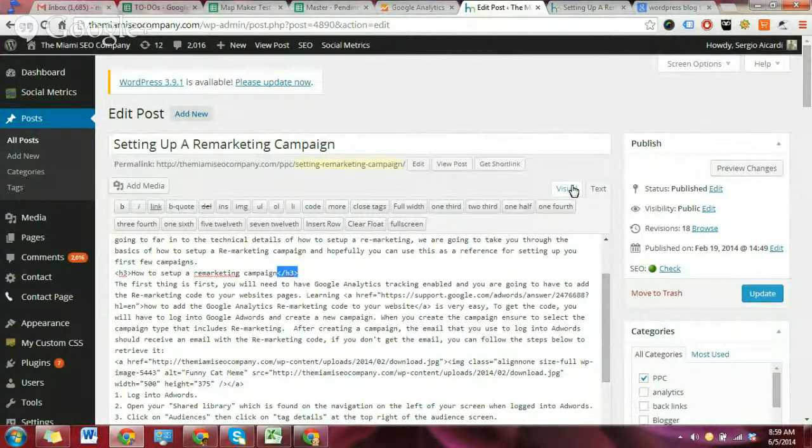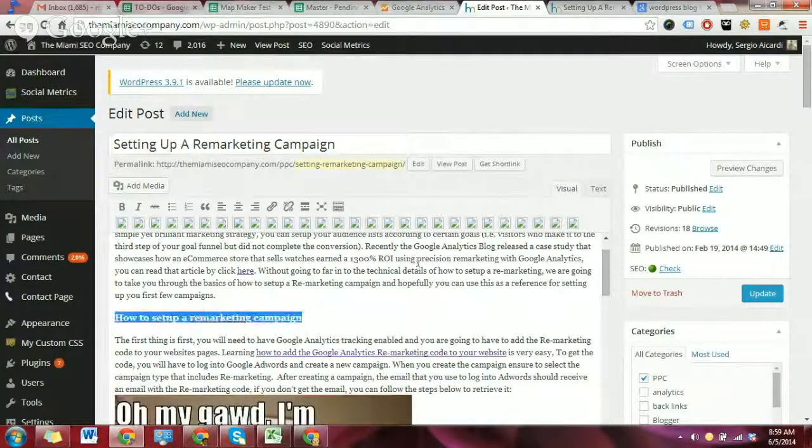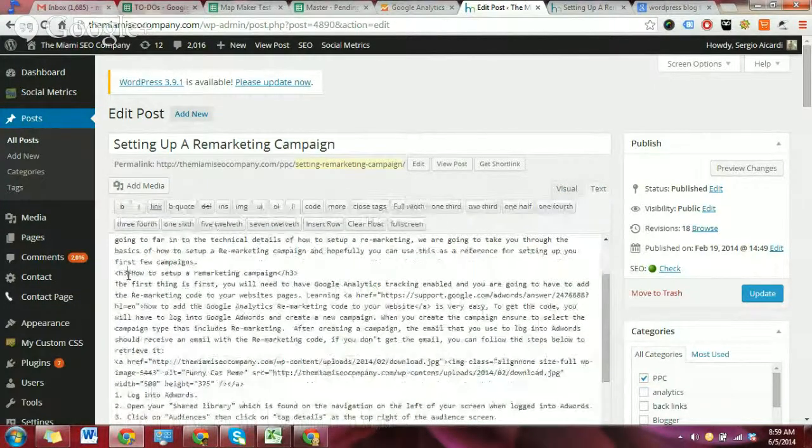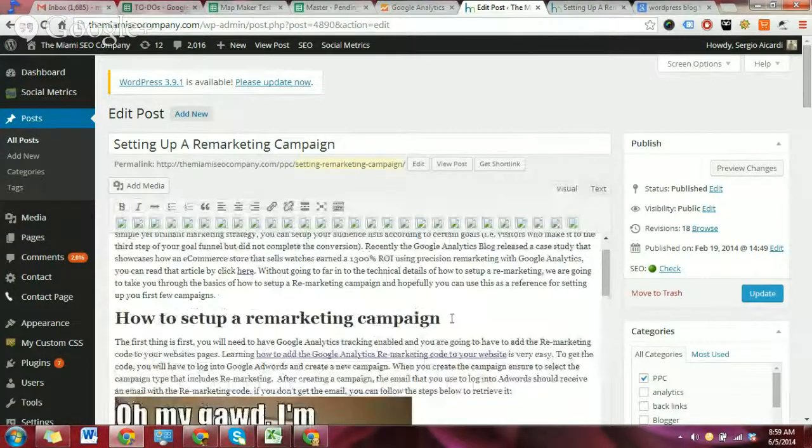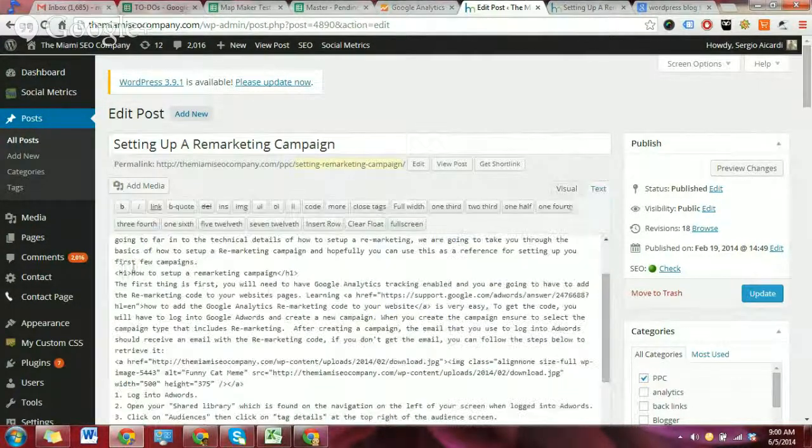So right now it's kind of small. How to set up a remarketing campaign because it's an H3. If I change that to an H1, you'll see it gets really large because it's supposed to be the first paragraph heading. And if there's subparagraph headings, you would make subparagraph heading 2, 3, 4, and 5, and so forth. So that's basically how to use your heading tags. Just make it aesthetically pleasing. You don't always have to use them intelligently.